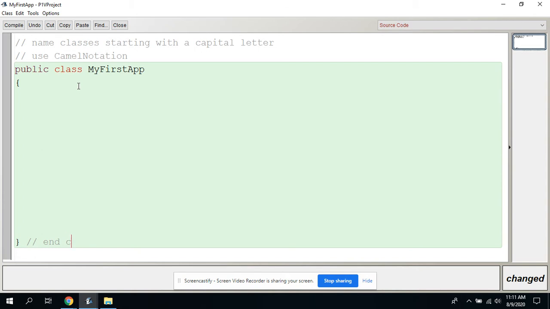There's a bunch of things we're going to do to help us keep our code organized. So let's go ahead and say this is the end of the class, in class MyFirstApp. Okay, and everything inside these curly braces, I want you to tab in. I just hit the tab button.